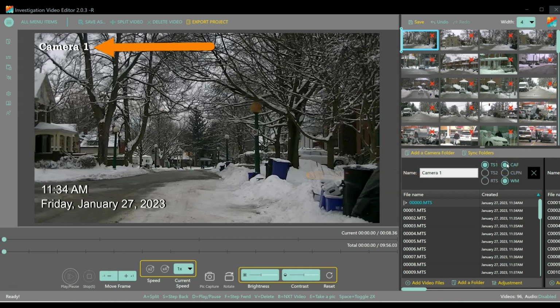The second way to use the information watermarks is to use the CAF and the video clip name, or CLPN for short, together. When these two options are used together, they will display the folder that the video clip can be found in outside of IVE and the name of the video clip for easy referencing. I will explain this way of using the reference watermarks in further detail later in this tutorial.